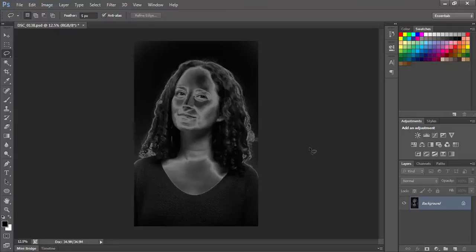So there you go. There are two techniques that you can use to help kind of mimic some of the techniques. If you're wondering how the heck to get some of those techniques that you saw in those classic Surrealist photos, there you have it.